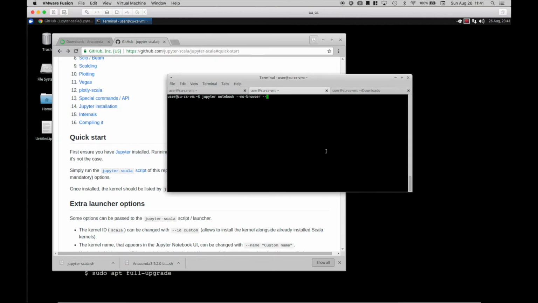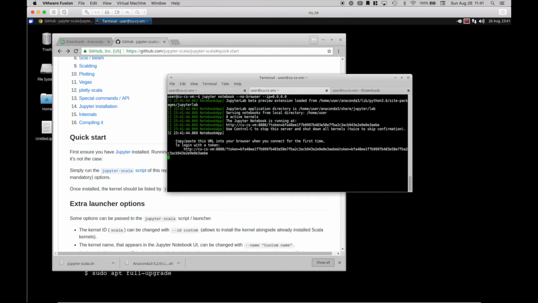And the second one is --ip=0.0.0.0. That tells it to accept incoming connections from anywhere instead of just the localhost. It'll tell you to copy paste this URL into your browser when you connect for the first time. The issue with that is some people can't copy and paste between their virtual machine and their host machine, and this is a pretty long URL to type by hand.